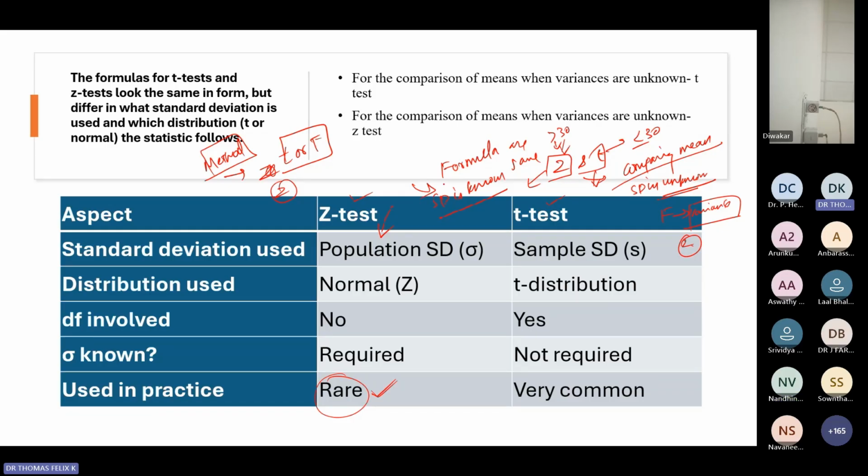Only when the population standard deviation is known can we use it, because that is the formula. I'll be showing the formula for the Z test also. When you know the population standard deviation, only then can you use the Z test. Otherwise, you have to go for the T test. As I said, the advantage is that even when the sample size is more than 30, you can use the T test. Due to that, most statistical methods use the T test.